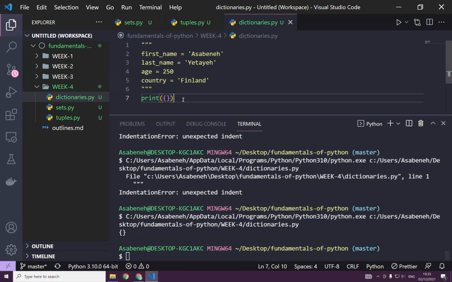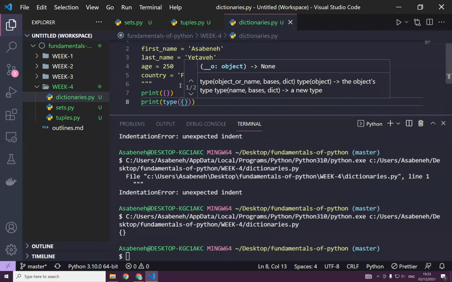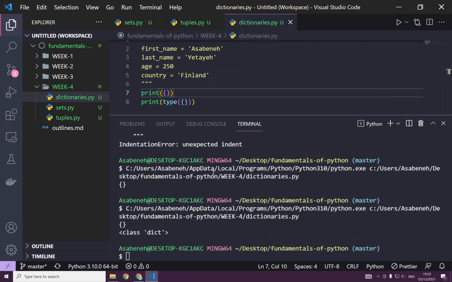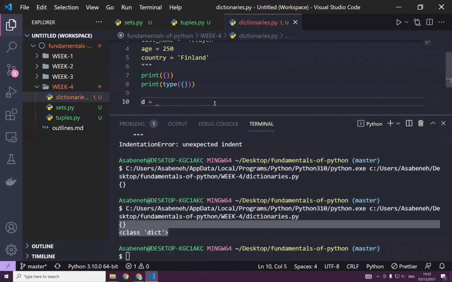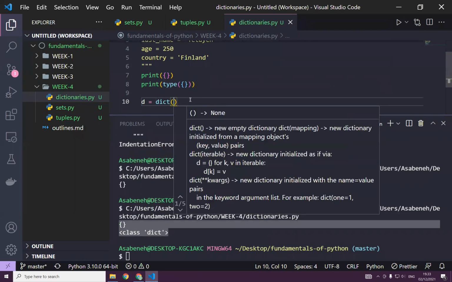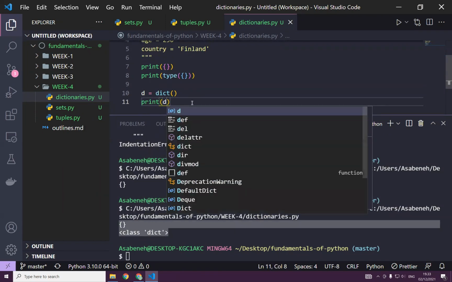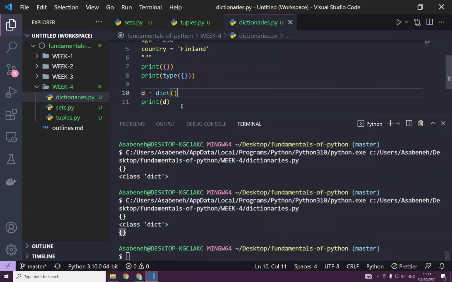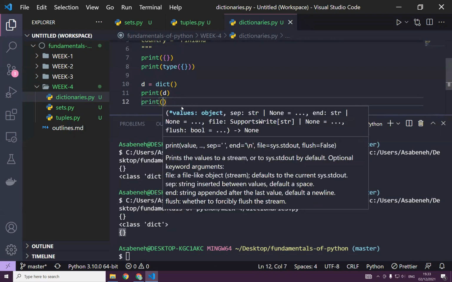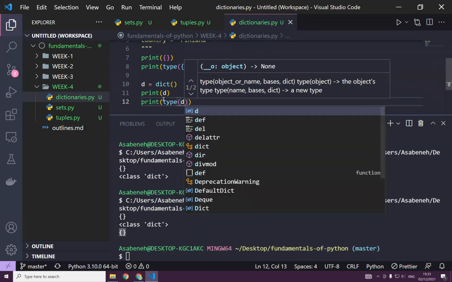How do I know if it's a dictionary? Let's just check type and this empty. Let's see it. Yes, it's an empty dictionary. Also, you can create D, you can call it D and dict. This is also an empty dictionary. Print D. And as you can see, it's an empty dictionary. Or you can also check print type of D.